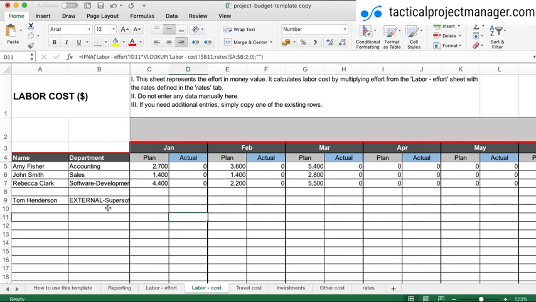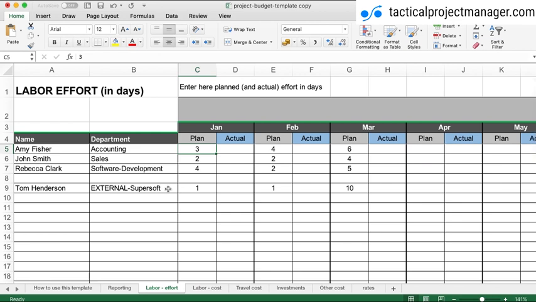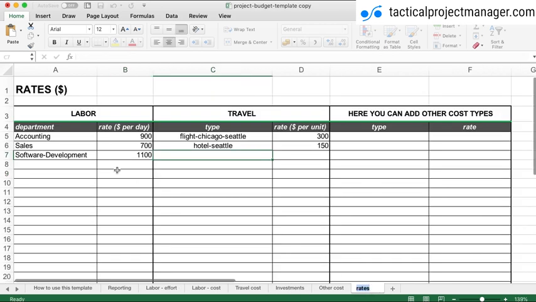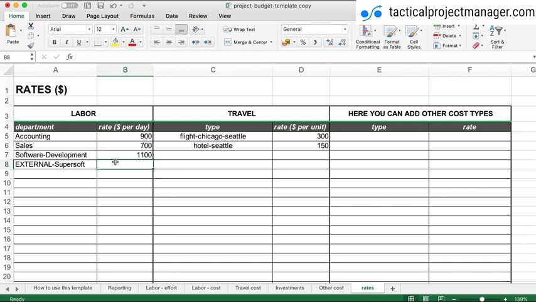So we forgot Tom so far. His department shortcode is this one, external Supersoft. So I'm going back to the rates tab and I paste the shortcode here. Tom is really expensive. He's an external resource, so let's say it's 1,800 per day.